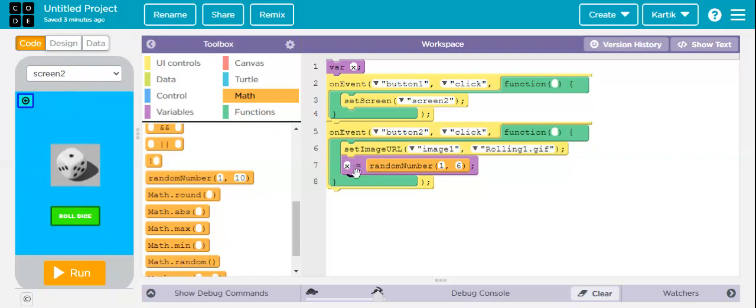Now x equals to random number 1 to 6. There are 6 faces of a dice, so 1 to 6. These are the numbers here. Now let's do the rest of the code.